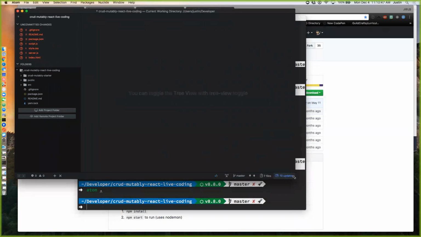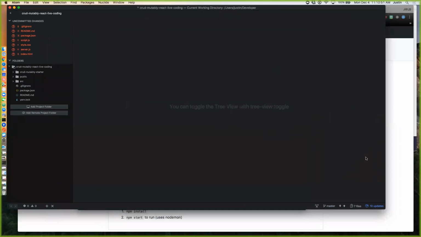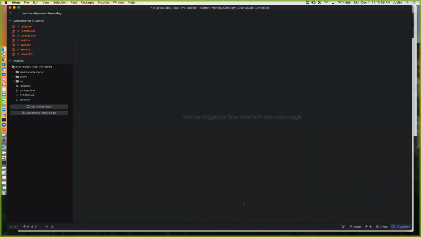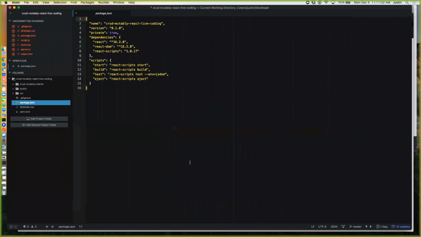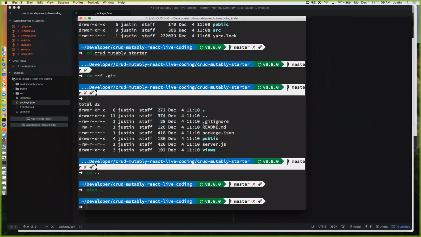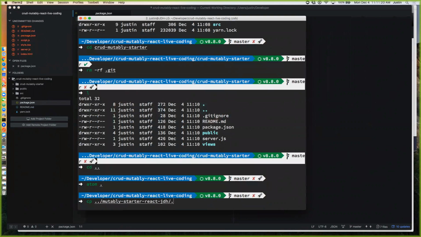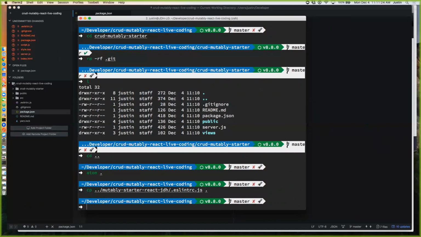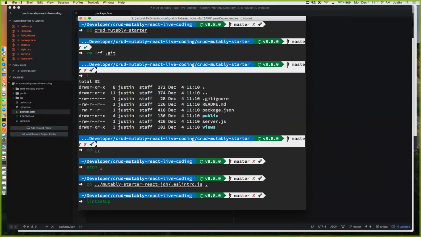All right. So here we go. I just flipped it through. And then the only other thing I want to add to this is a linter file. So I'm going to copy from a different project, mutably starter, ESLint.js to here. And then set up. So this is just a script that I have that runs the ESLint configuration, the installing the packages.